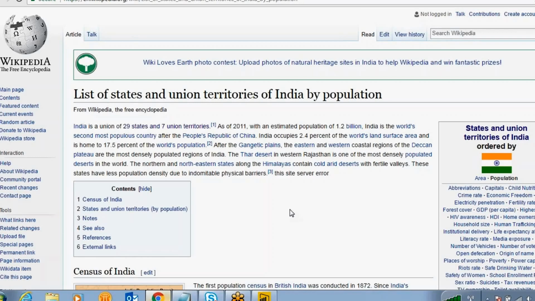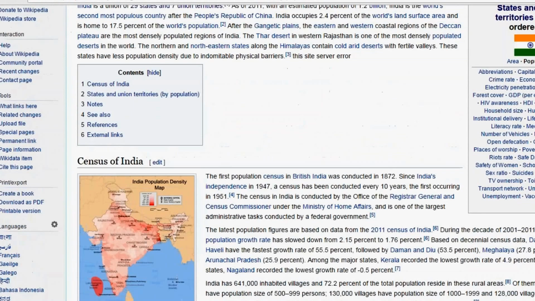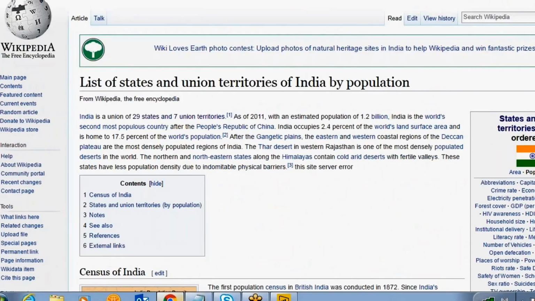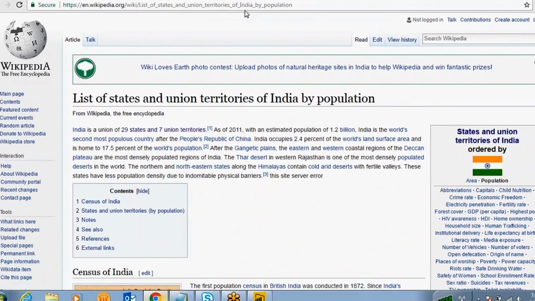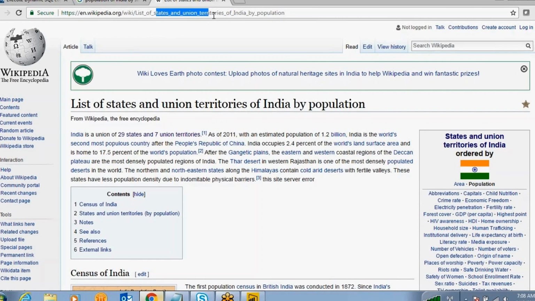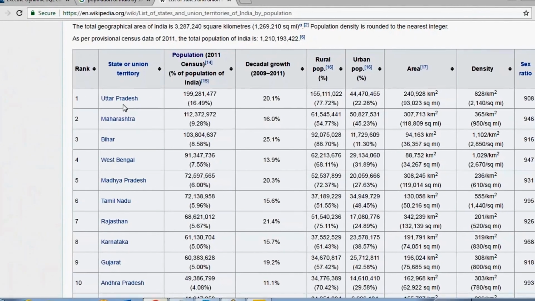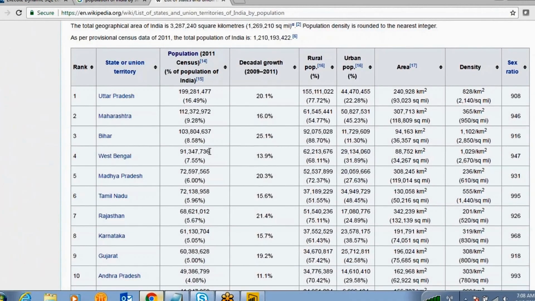If you want to see the state-wise population of India, you can find that data on Wikipedia. You can directly go to Google and find it under Wikipedia. Each state-wise and union territory-wise population you can see over here. So this is the data we have on Wikipedia. So how can we design a report by using this data?